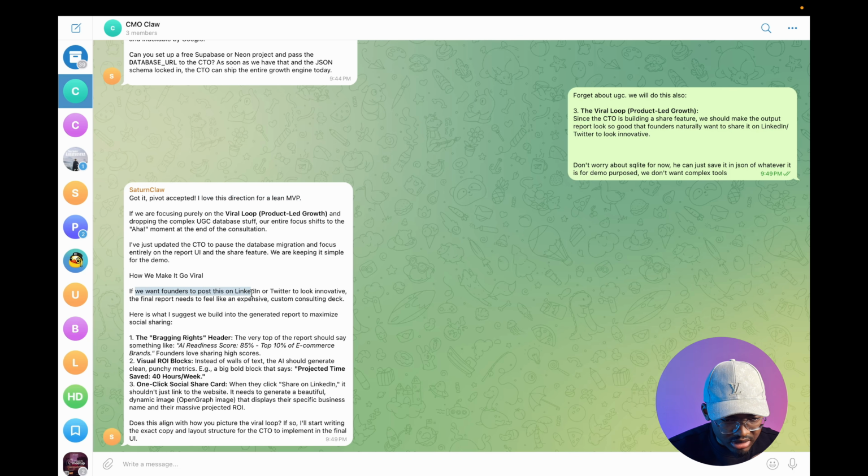If we want founder to post on LinkedIn or Twitter, we find our reporting to feel like an expensive custom consulting tech. Okay. Unfortunately, OpenClaw will not be able to do something that polished. So what I will suggest is actually to bring this back to a local development environment like Gravity or Cursor or Cloud Code, iterate on this part with that agent and make it really polished and really clean in terms of UI, and then push it back to your OpenClaw server. So your OpenClaw coder can actually just use it.